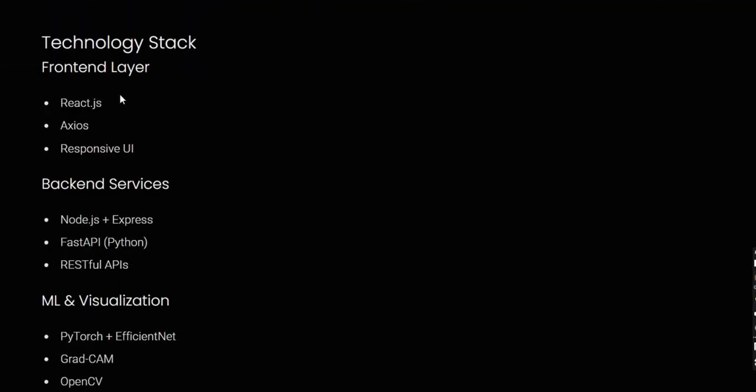The technology we have used here: in the front end is React.js, Axios, and a responsive UI. The backend services include Node.js and Express for the processing of the model, FastAPI in Python, and RESTful APIs. Next, for ML and visualization, PyTorch plus EfficientNet and Grad-CAM and OpenCV.